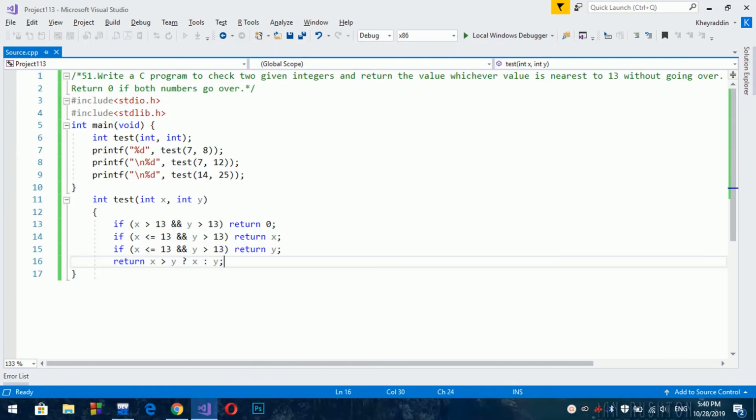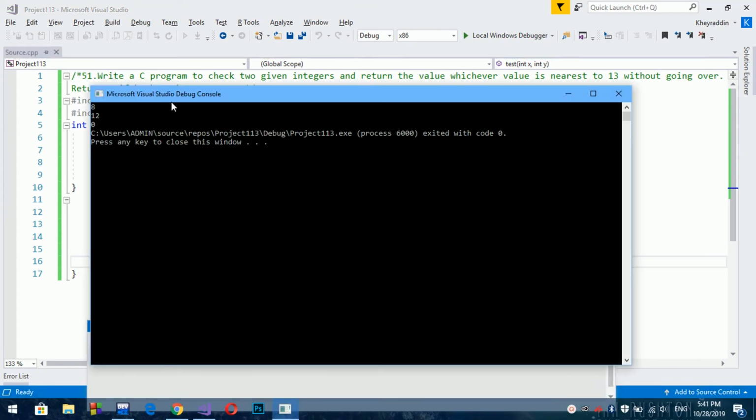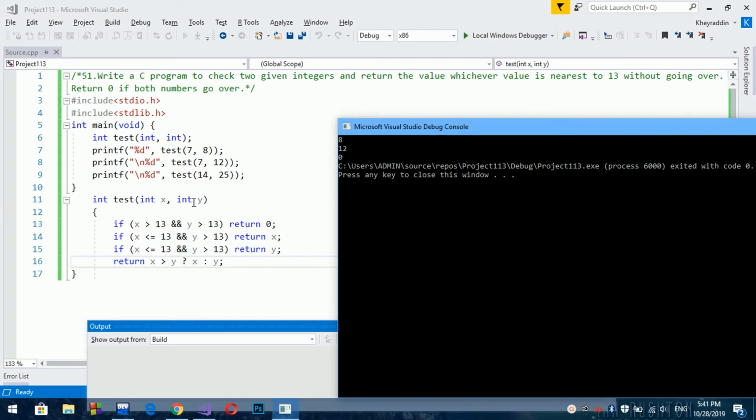Write a C program to check two given integers and return the value whichever is the nearest to 13 without going over. Return 0 if both numbers go over. The standard library header defines 4 variable types and various functions for performing general functions. Inputted numbers will be shown on the terminal because of this expression. So let's run this code. 8, 12, and 0. It's right.